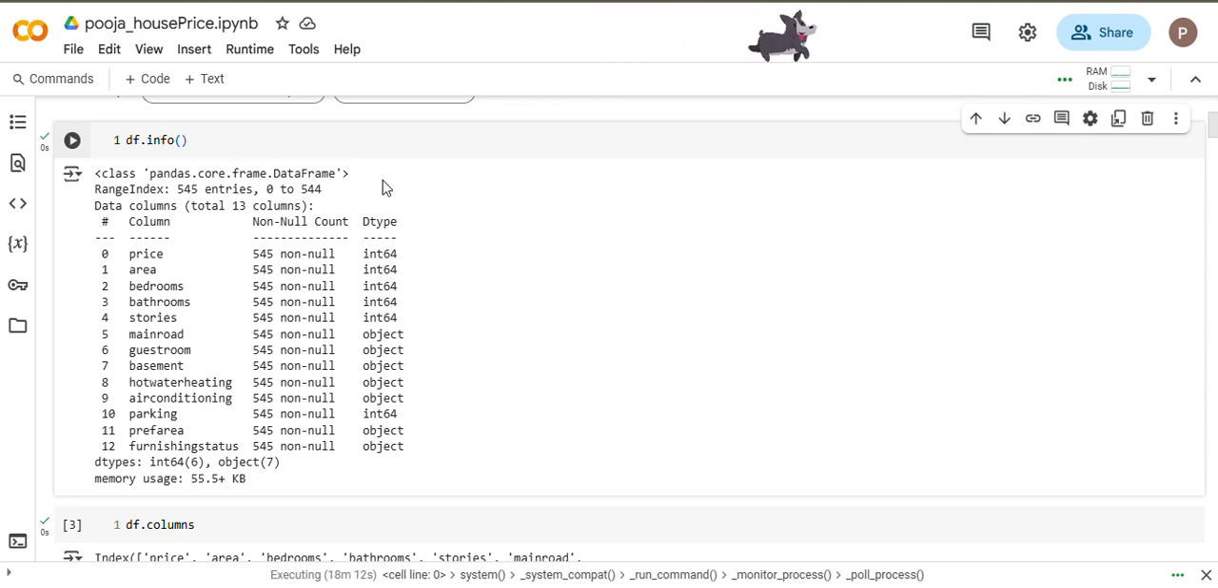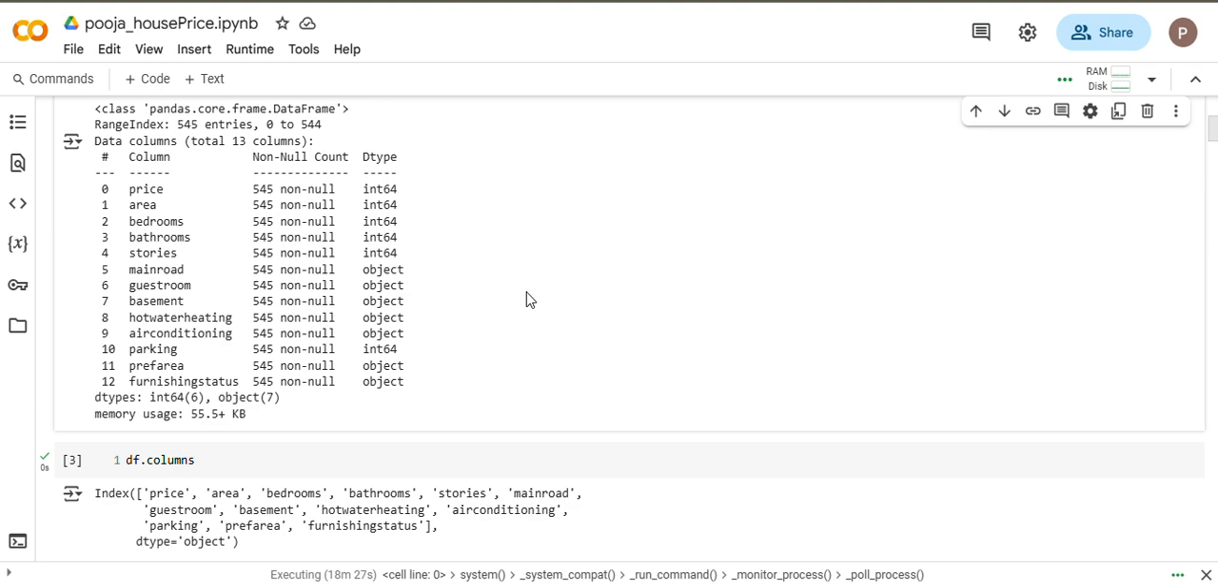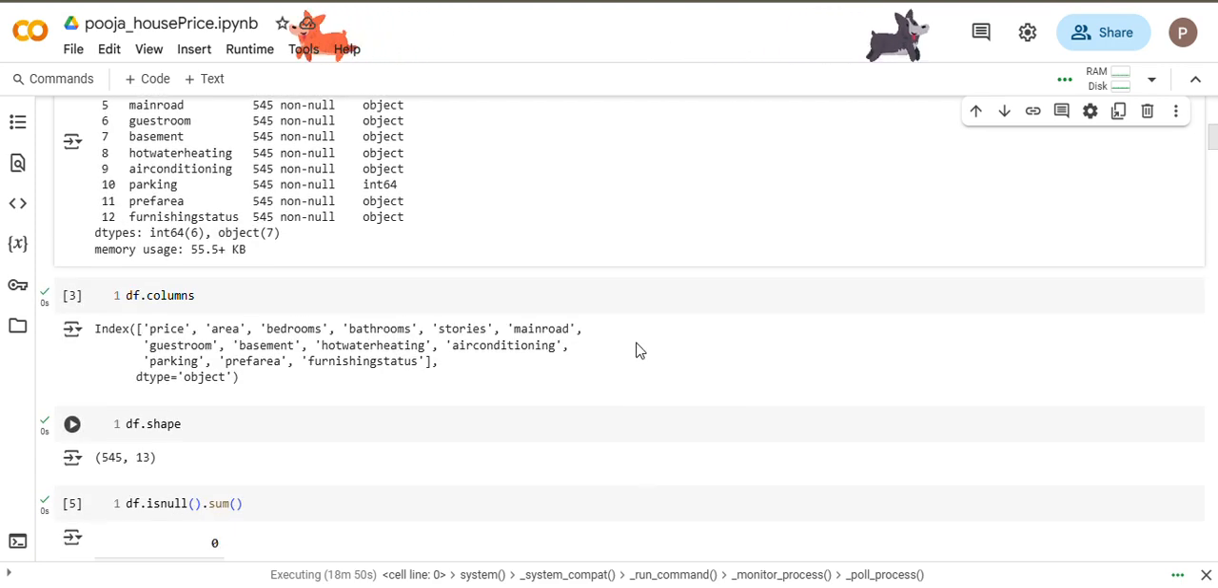Here you can see that it shows the total number of entries, which is 545, and there were 13 columns in it, and the properties of each of these columns are listed below. We have price, area, bedrooms, bathrooms, stories, main road, guest room, basement, hot water heating, air conditioning, parking, preferred area, and furnishing status. Next I tried to understand the columns present, so I displayed all the columns. I will be explaining each of these columns.